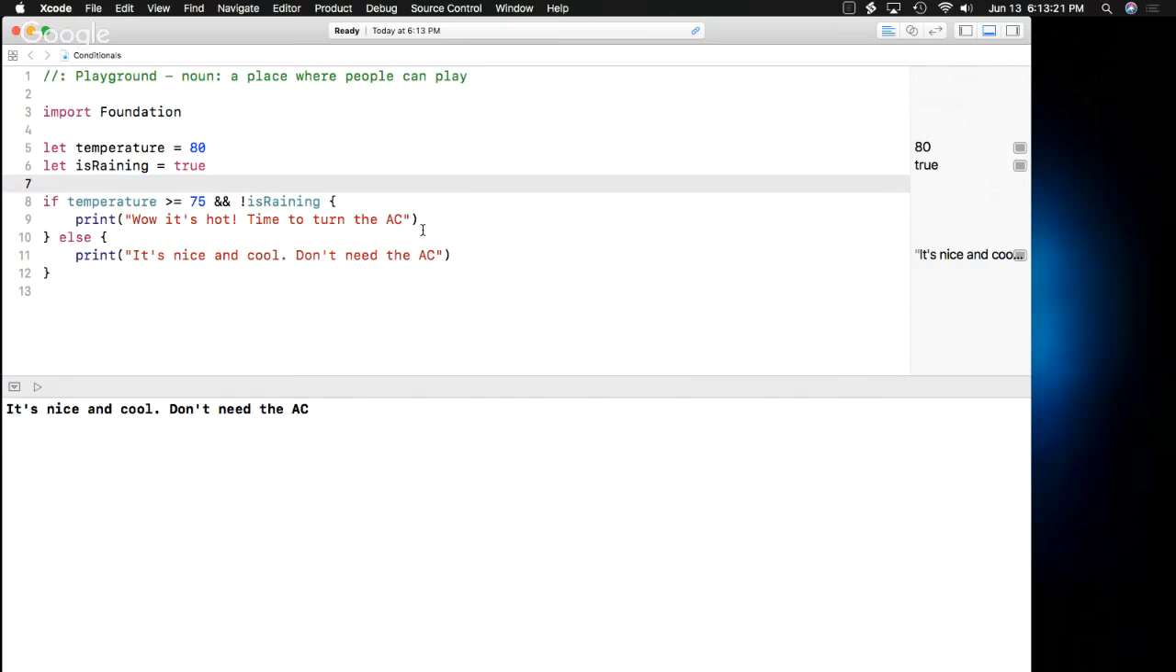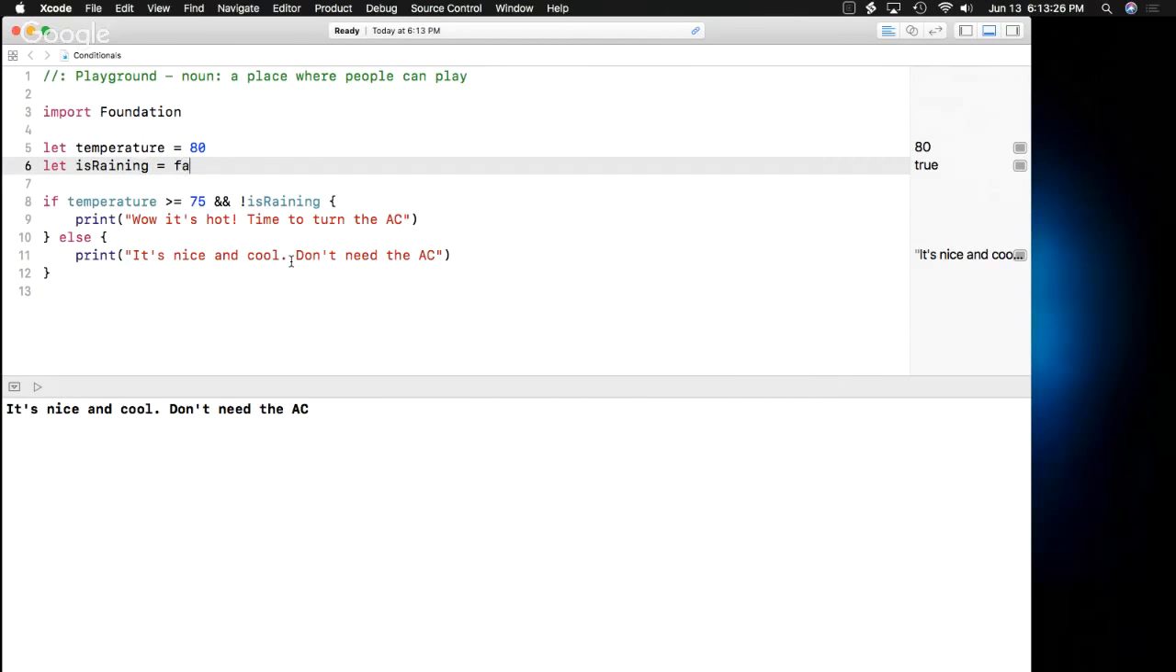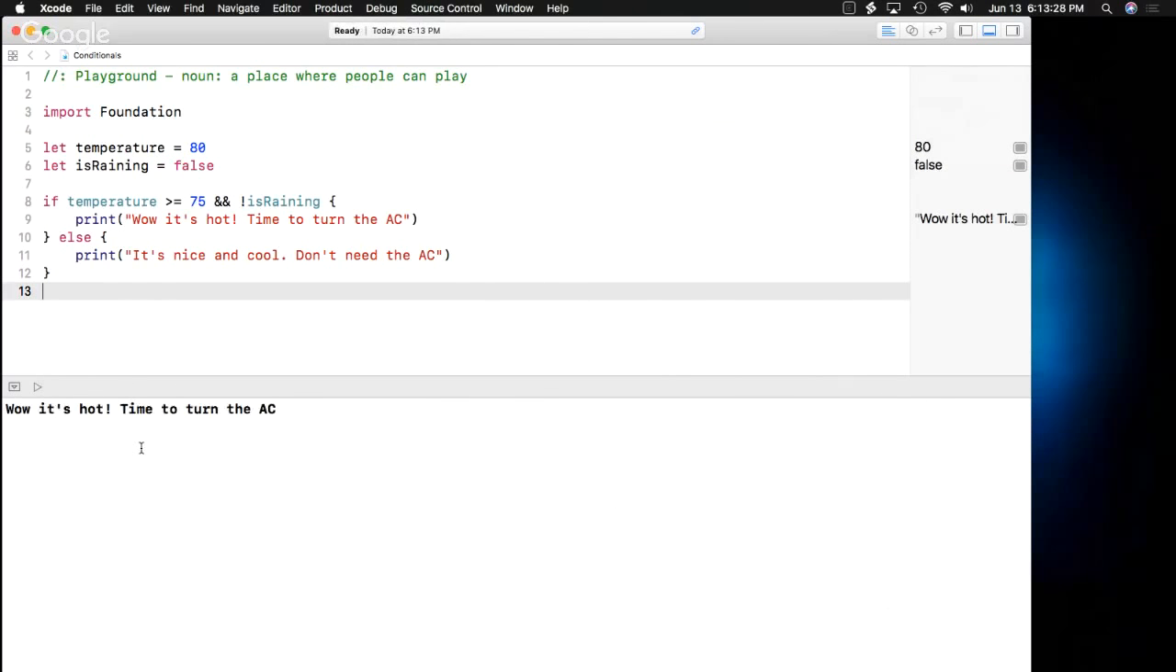So now that we've done this, we're saying if temperature is greater than or equal to 75 and it's not raining, then turn on the AC. Otherwise, we don't need the AC. And it seems like it's working. If we change raining back to false and we run it again, sure enough, the AC gets turned on.